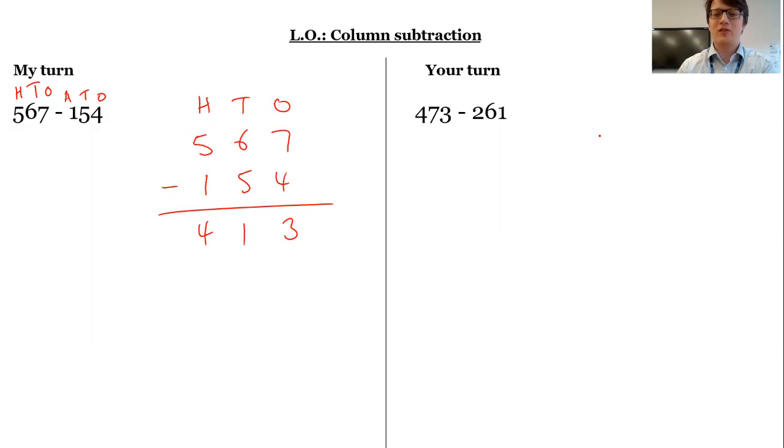So you have a go at this one. Just think really carefully about how you're lining up your columns, and don't forget to put in that subtraction sign and this bar at the bottom to separate the calculation from its answer. Pause the video, come back when you're ready. Okay, so we've got 473 subtract 261. 3 subtract 1 is 2, 7 subtract 6 is 1, 4 subtract 2 is 2, so we get 212.